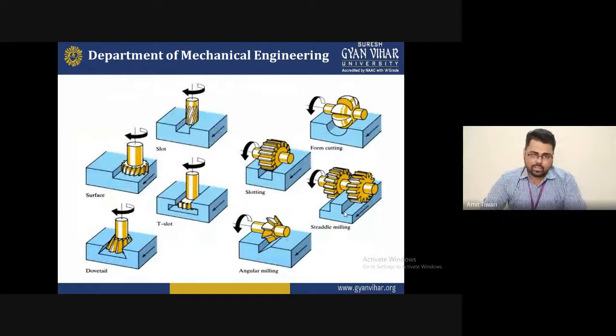Now you can see in the diagram the different types of tools, as well as the different types of machining operations performed on the workpiece surface by the multi-point cutting tool. You can see, and this is a slot. So there are different types of tools we use.